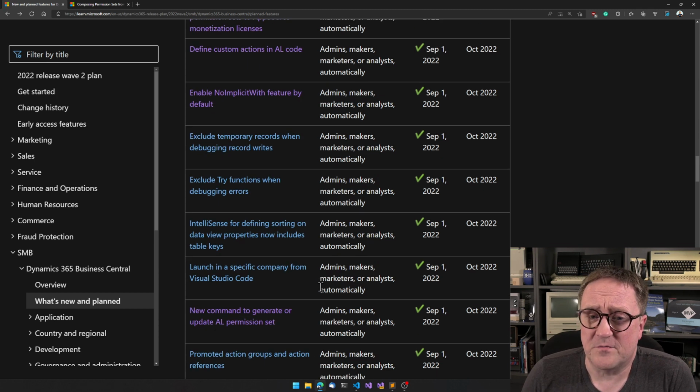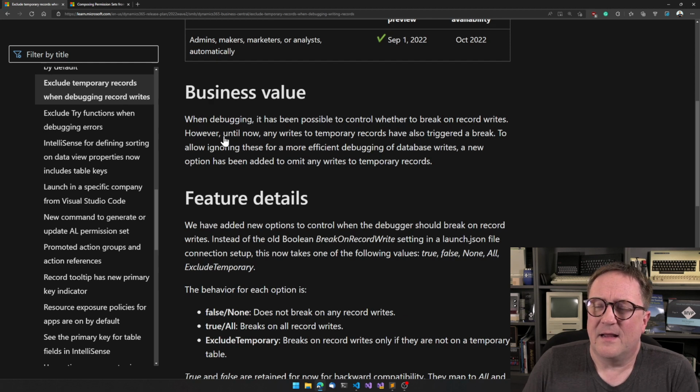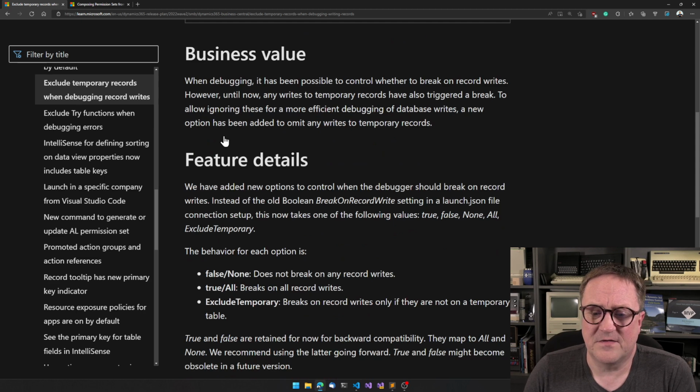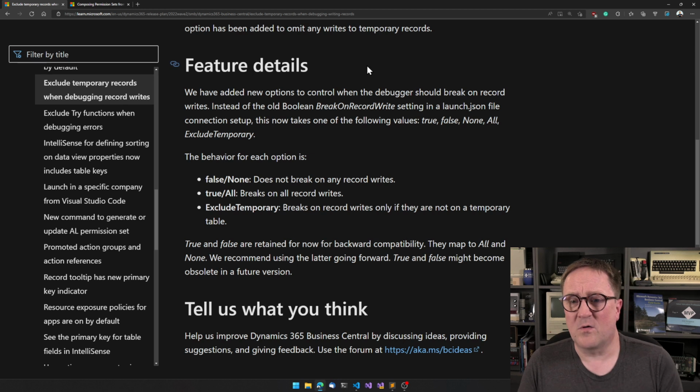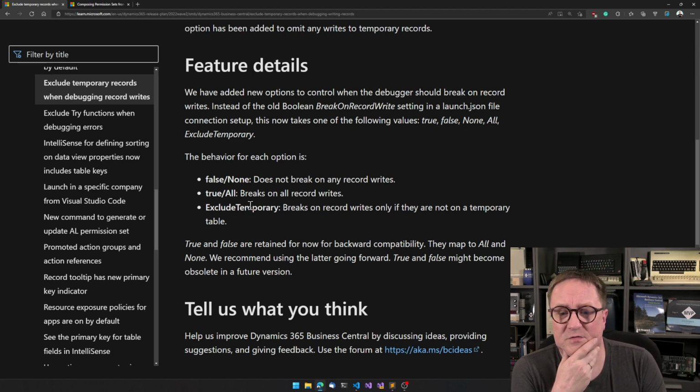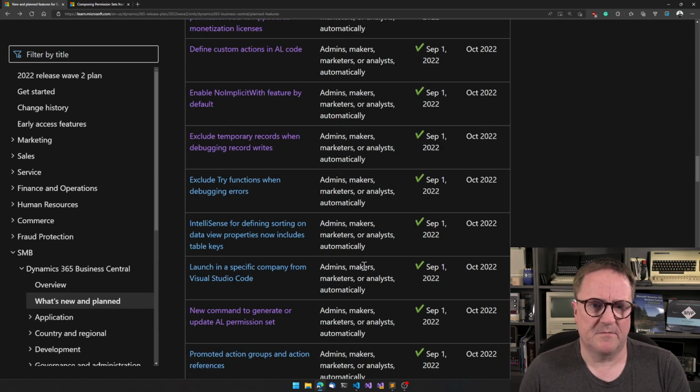Exclude temporary records when debugging record writes. So if you do something that would trigger a break and it's actually a temporary table, then you can tell that in the launch.json setting, the break on record write, that exclude temporary. Haven't really been troubled by that, but that might be nice for some folks.